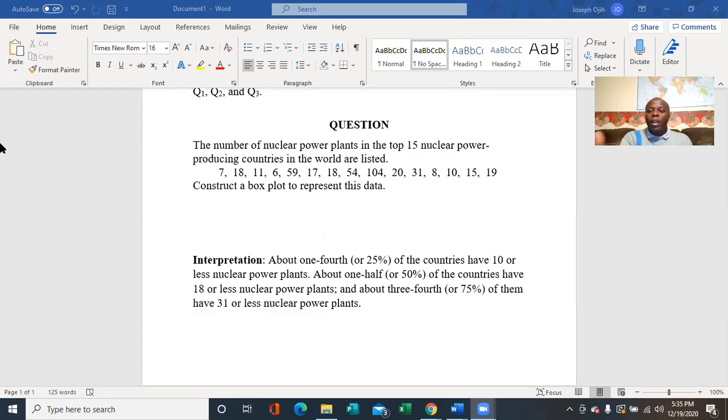Now, using Excel, you have to type it in, and then go through several steps. If you're doing it by hand, you first have to put the numbers in order, then find your quartiles Q1, Q2, Q3, and then use those to draw a box plot. But if you're using an online grapher, you don't have to go through all that.